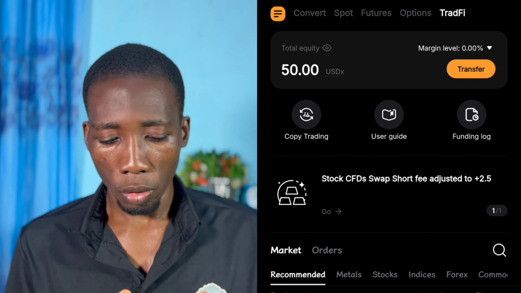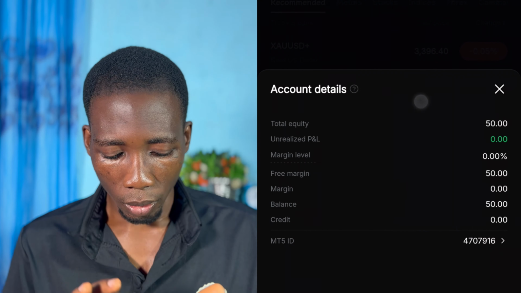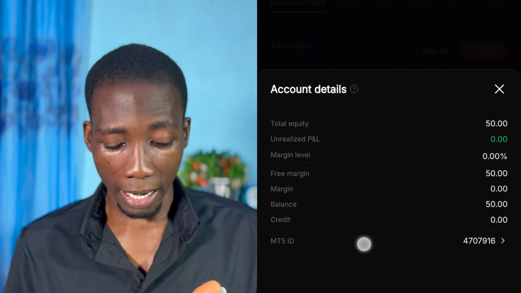All I have to do now is tap on this Margin Level. There you will see your account details. If you tap any other place on this page, you cannot access that page. It's only when you tap on this Margin Level. When you tap on it, that's when you now see account details. Under this account details, you have to tap on MT5 ID. Look at it.